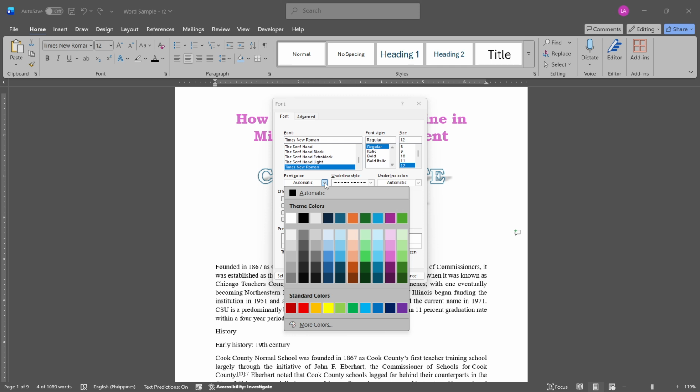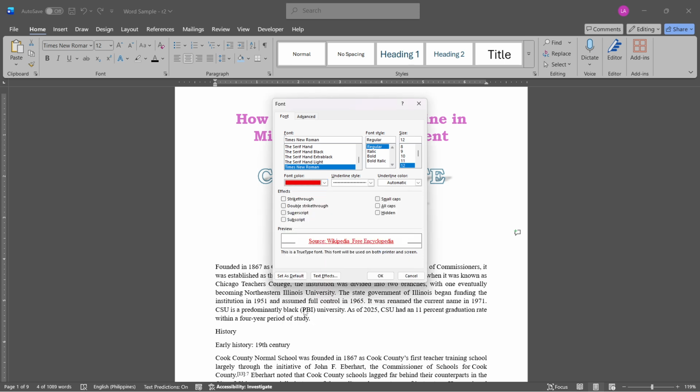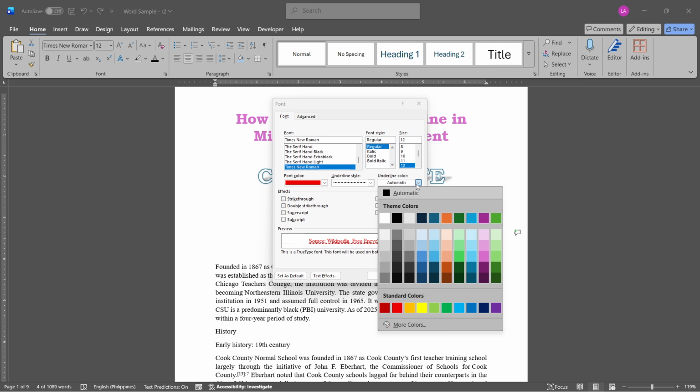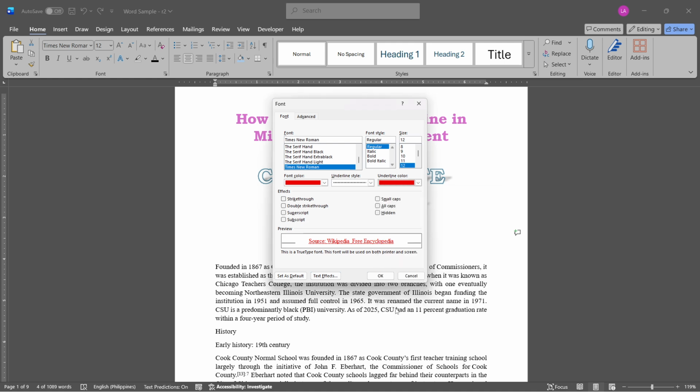But it doesn't stop there. If you wish to add a touch of color to your underline to make it truly pop, Word offers you that flexibility as well. Just to the side of the Underline Style drop-down, you'll find another option labeled Underline Color. Selecting this allows you to choose a specific color for your underline, giving you creative control over whether it matches your text color or contrasts it to draw more attention.